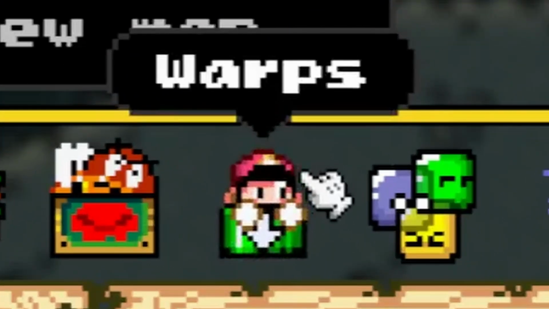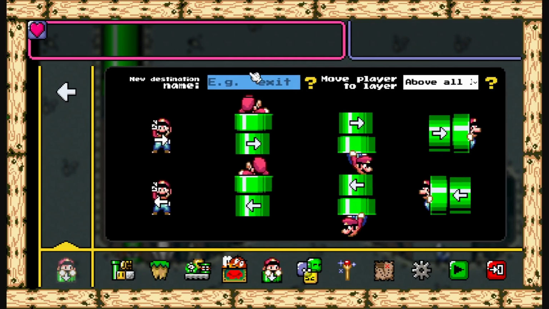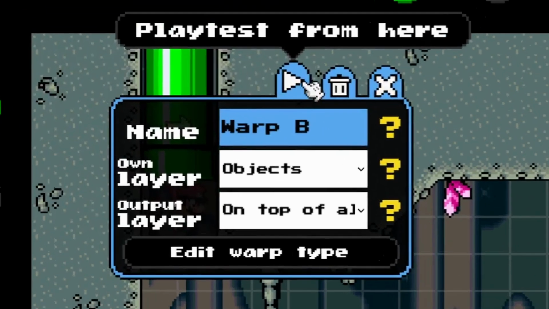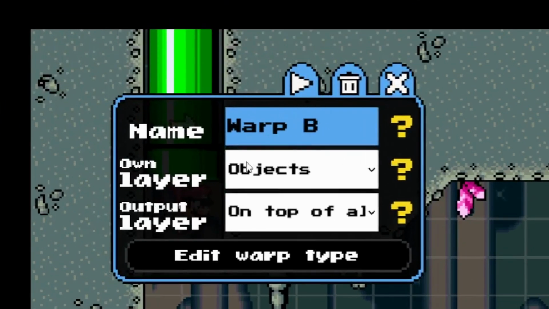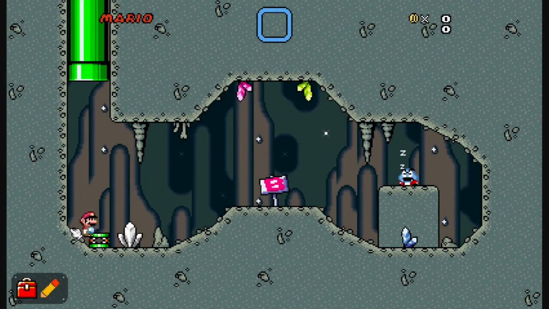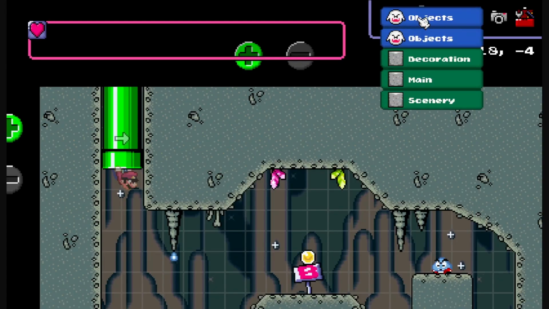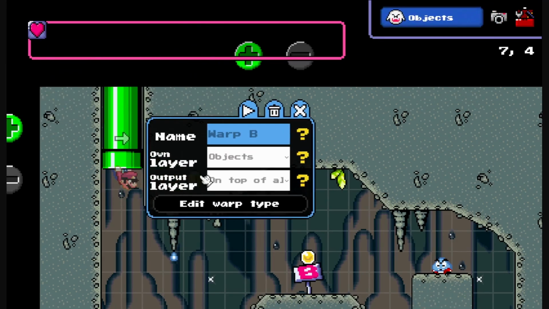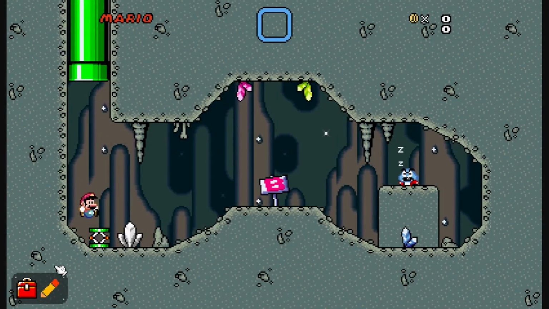Now this is just from one map to the next. So we'll call this warp B here, and we'll put the entry waypoint there. And just an important note, if I hit play on this, you can play test this. You can customize the own layer and the output layer. You can see that I'm above the pipe there. That is because this is set on the objects layer. So I have this set on main, which is the layer the pipe is decorated on. If I set that to main, you can see that I actually come out like that.